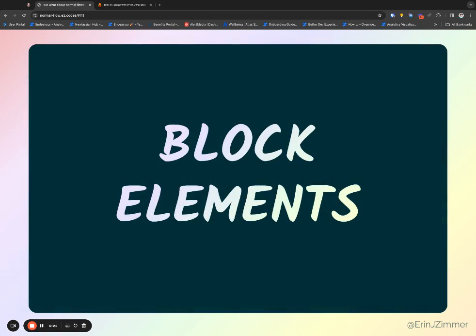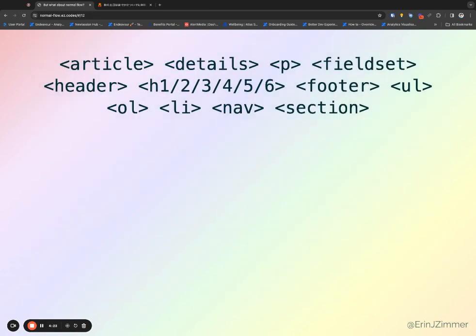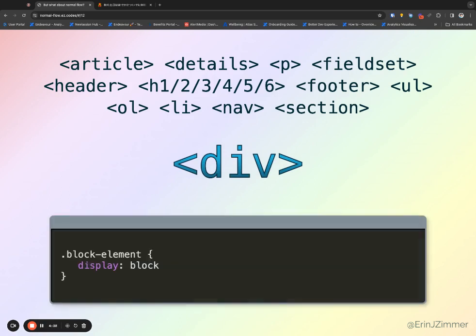Okay, so how do block elements work? Like I said, the block elements are the ones that can contain other elements. If you would like a block element that doesn't have any semantics attached to it, then you're looking for a div. And this whole thing is a lie, and actually there's no such thing as a block element. Anything that you apply the CSS property of display block to becomes a block element.